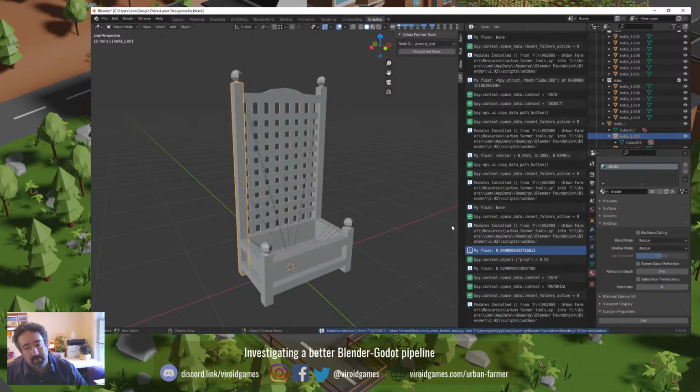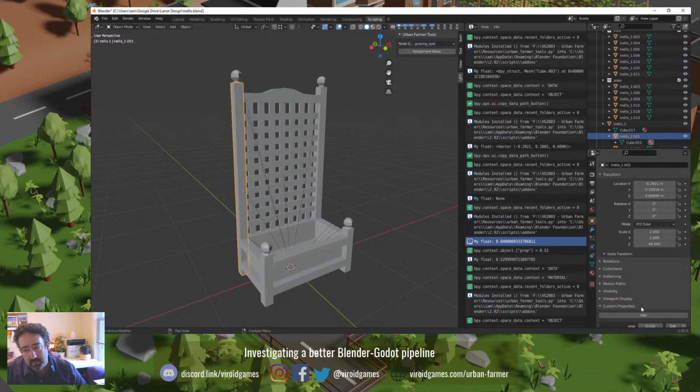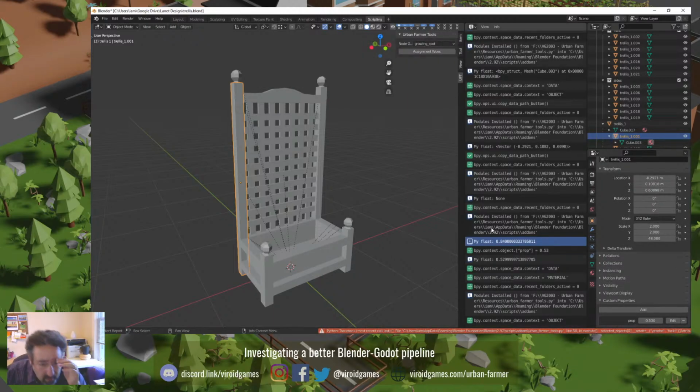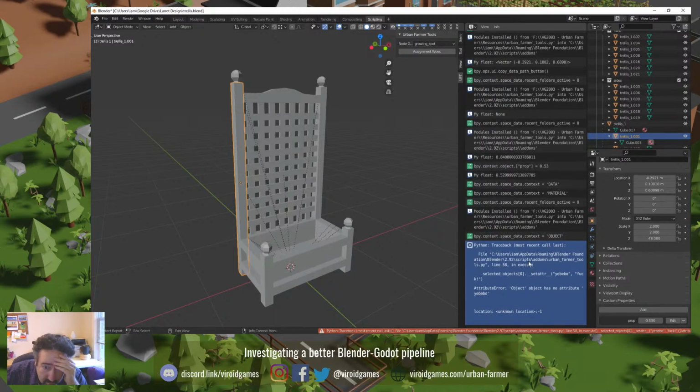You reload. Okay. Let's turn this on. We are expecting to see it here. Click. Ooh. Object has no attribute. First, there is no attribute.